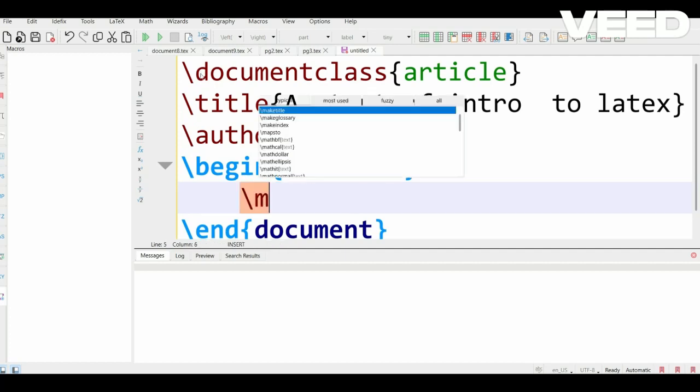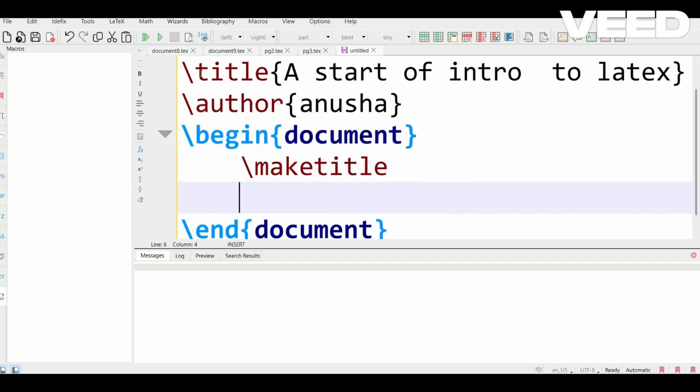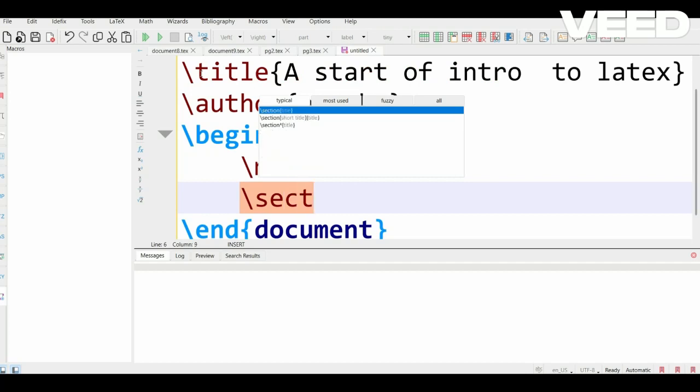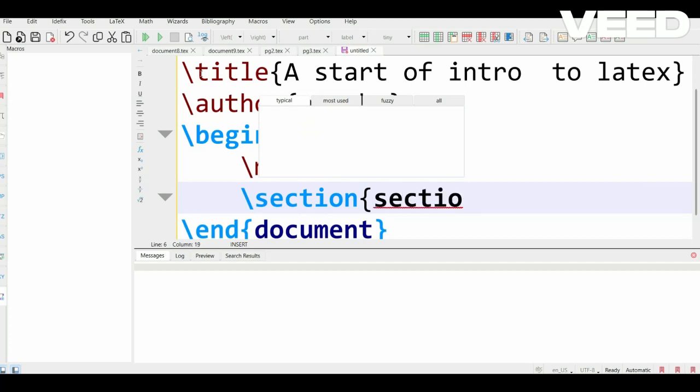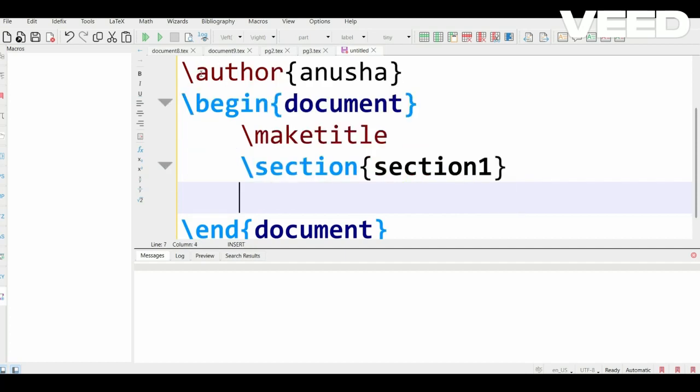Then we begin the document using backslash begin document. Begin is a keyword, and then we use maketitle in order to get the title specified above inside the begin section. And then we use the section keyword. Here section is a new word that we are going to learn now. So section and subsection we will be learning today.